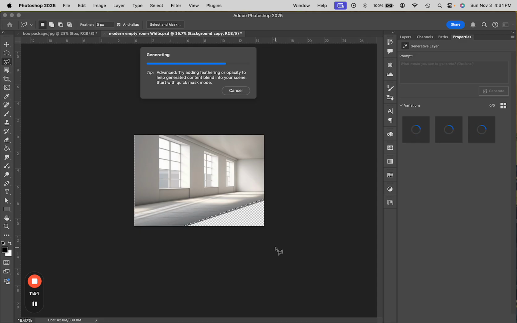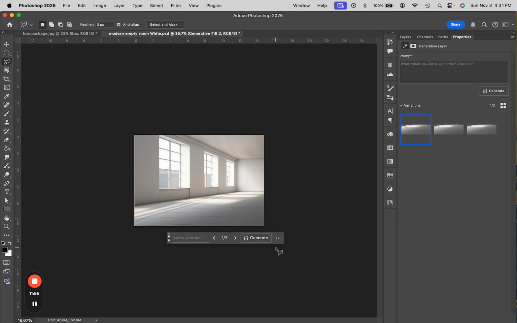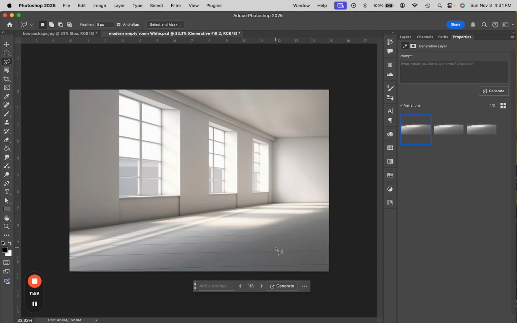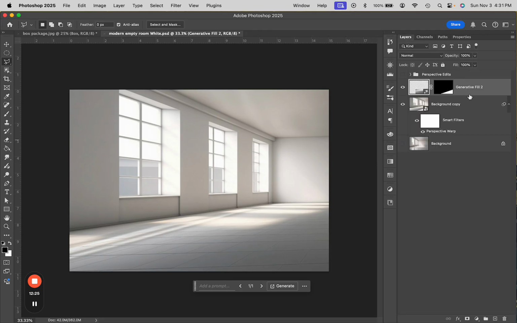You can see it takes a little bit of time. It just really depends on how big your image is. I'm going to zoom in a little bit so I can see a bit better, and I'm just going to click through my options, and I'm going to actually probably go with the second one here. So I can press that one, and here I'm going to get rid of that one, and now I have my flooring in here.